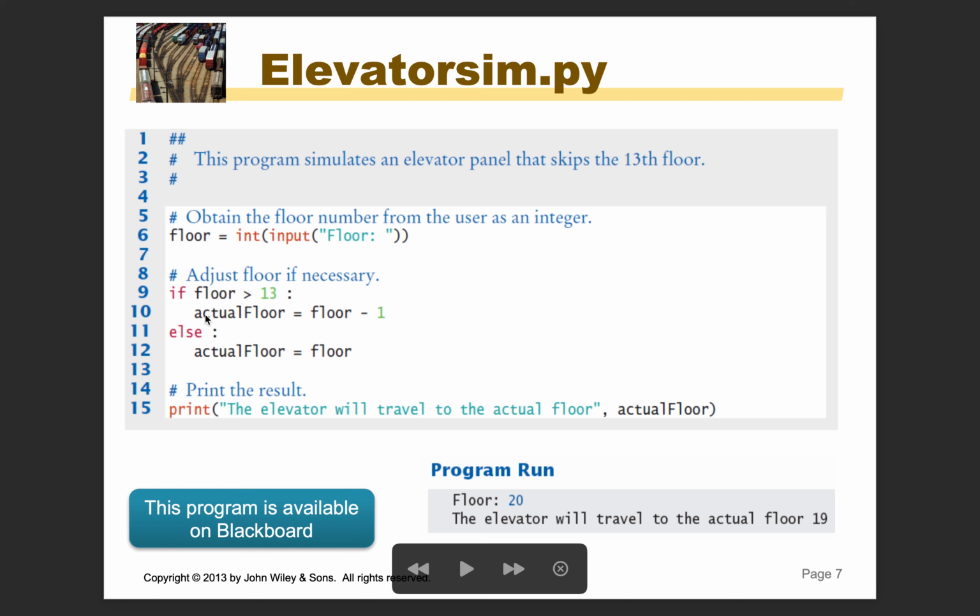Have a little go at writing the if statement and making sure you remember the colons and the indentation of these branches that are going to be run. If and else should be on the same alignment. Have a little play around with it, see if you can get it working. Okay, and then if you, for example, enter that you're going to the 20th floor, you should get the printed out statement, the elevator will travel to the actual floor 19.